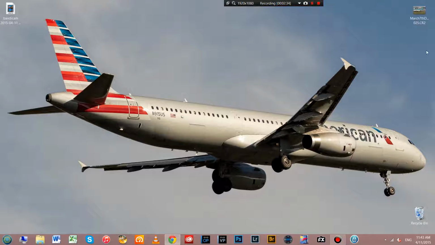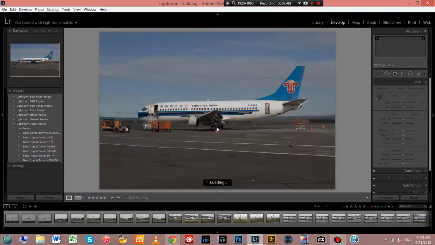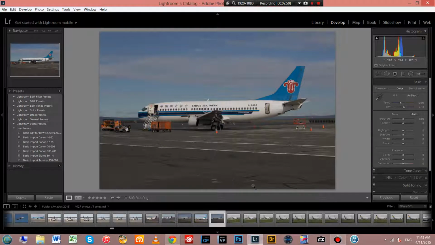I'm going to pretend that one is going to come from an SD card, and we're going to import it in Lightroom. So the first thing I'm going to do, obviously, is open Lightroom. And we're going to go and import that photo into Lightroom. So you can see right now the catalog that's open on my screen is the Aviation 2015 calendar under the raw files directory on my hard drive.